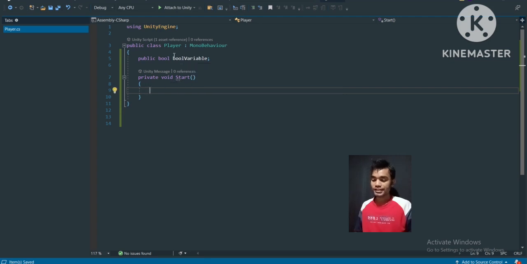We just want to set this variable to a true parameter. So we will set bool variable equal to true, and close that off with a semicolon. Control S to save your code. And now let's move to Unity.